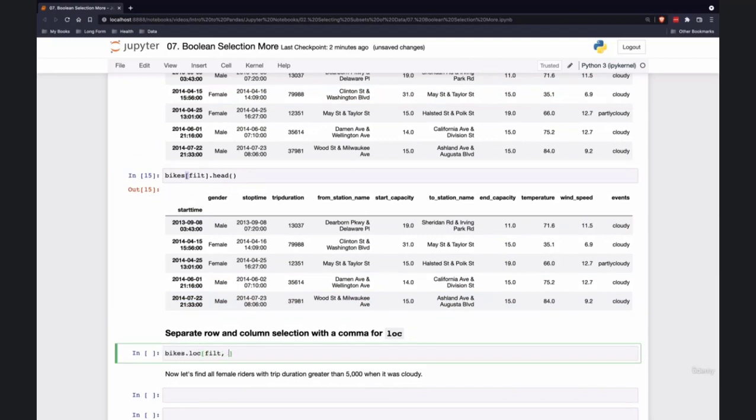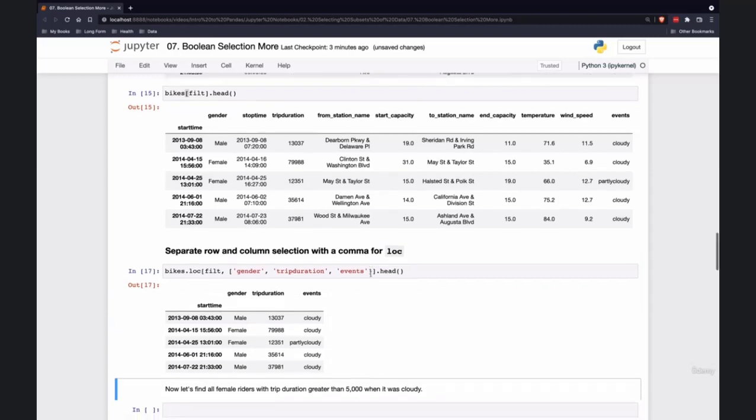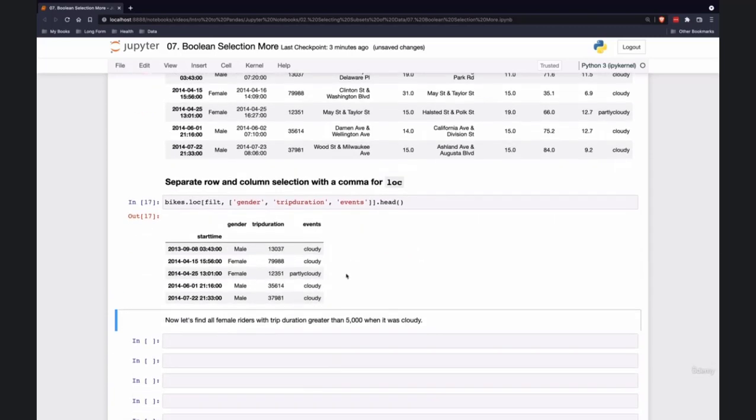So let's say we want to do the filter, but we also want to select, let's just say, the gender and trip duration and maybe the events column like that. So again, it's rows, comma, cols. For cols, we will use a list of the strings. That's one of the possibilities, which we talked about previously. So here we have filtered out for the same rows, but we're also selecting a subset of the columns like that. So loc is really cool for doing that, when you're doing those simultaneous row and column selections.